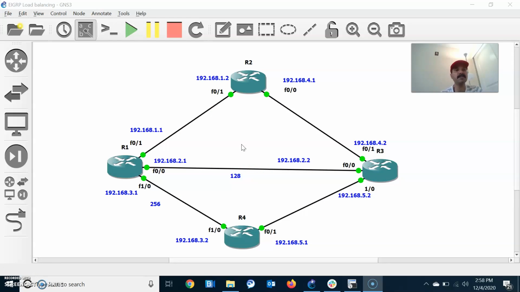So that is done by means of a parameter called variance. The variance parameter value ranges from 1 to 128. So variance 1 is for equal cost balancing and variance 2 to 128 is for unequal cost balancing. So I can assign any value in the range 2 to 128 to perform unequal load balancing. For example, I assign the value 128 here and here the bandwidth is 256, right? So based on the different metrics, EIGRP can still perform load balancing, what we call unequal cost load balancing. I am going to show both equal and unequal cost balancing.